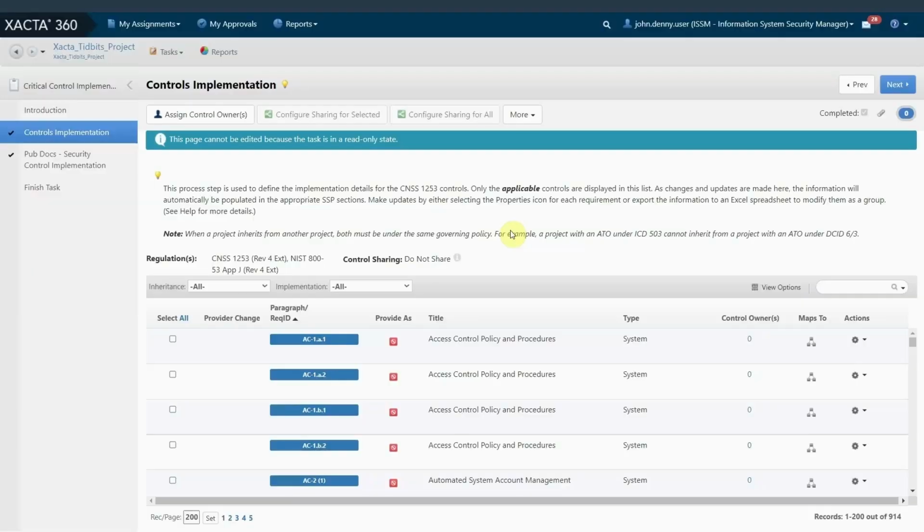Inside controls implementation is where all of my controls are listed as before. I could then scroll or use my search feature over here in order to find a particular control set that I was looking to attach a ConOp or SOP to, just as before.